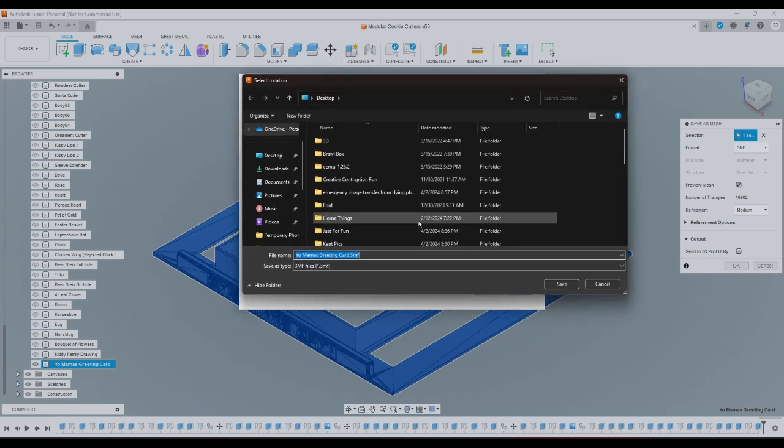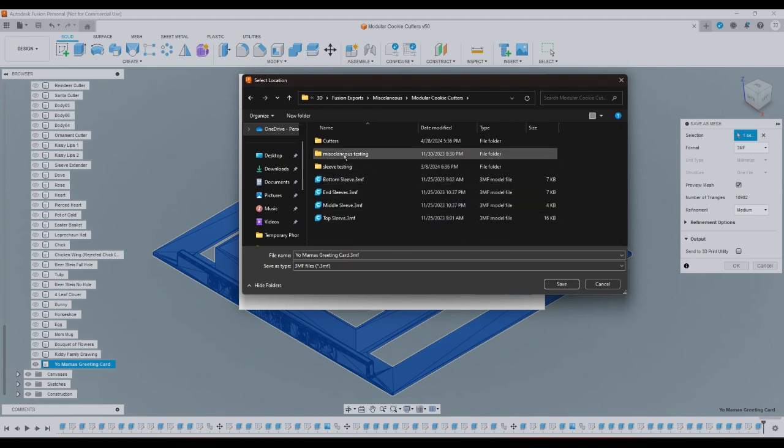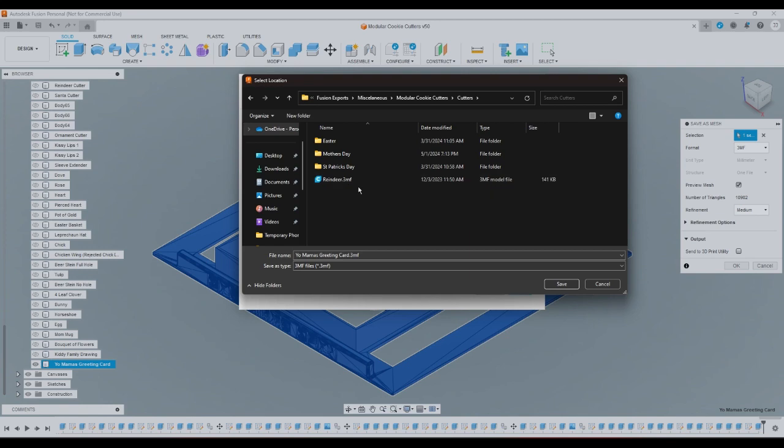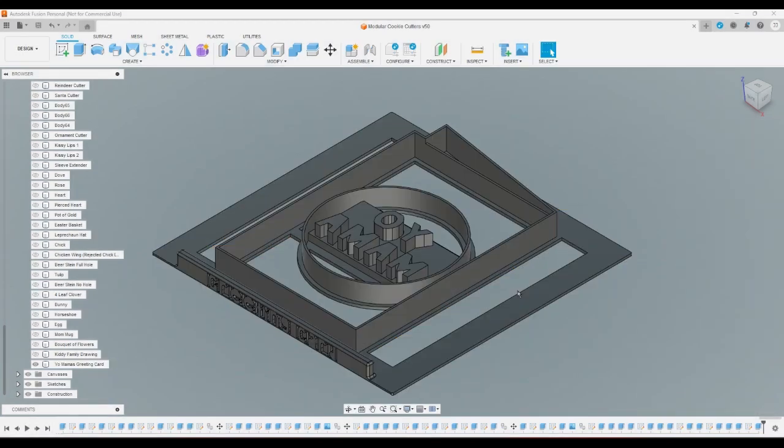Not in the desktop. I really need to move these cookie cutters. I also need to decide whether I want them to be called modular cookie cutters or organized cookie cutters, because on the SD card they're called organized cookie cutters, but here they're called modular. But save. Okie dokie. And now I can slice it.